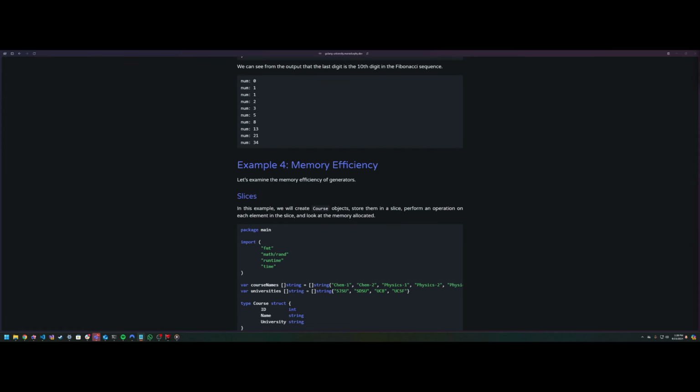In this video, we are going to be comparing the memory efficiency of generators and slices in Golang. In the first video of this series, we talked about why generators are more memory efficient than in-memory containers like slices. Be sure to check out that video if you haven't yet already.